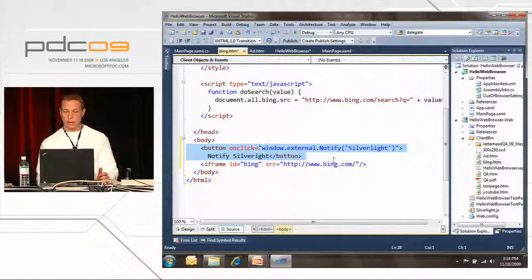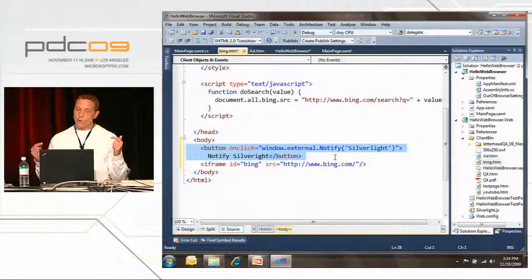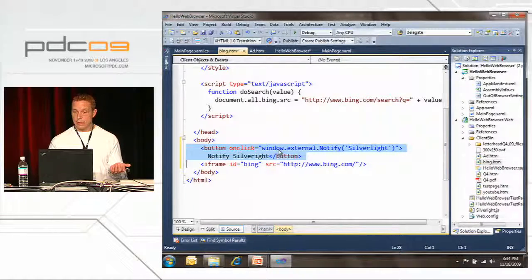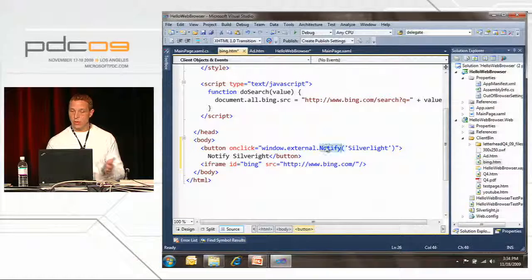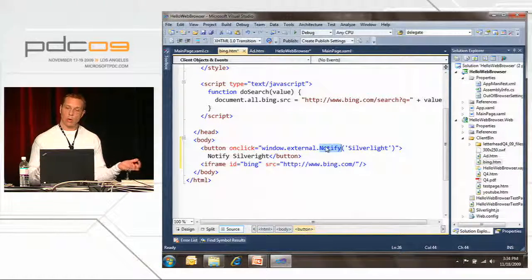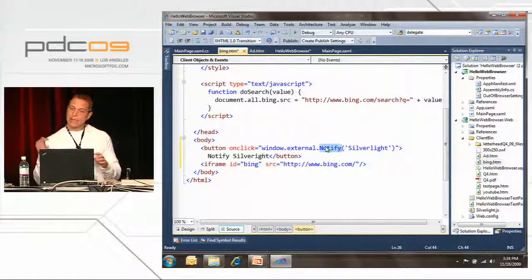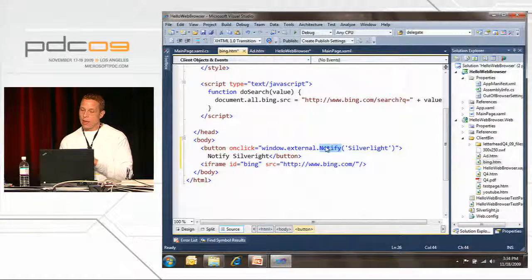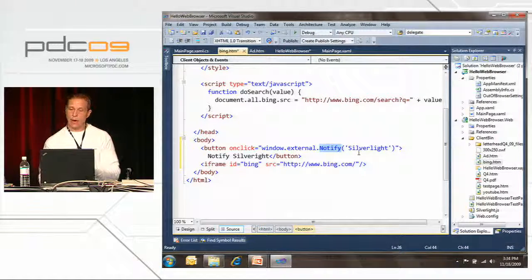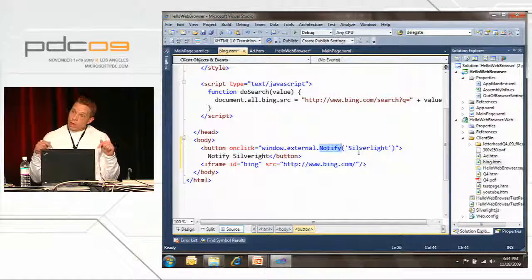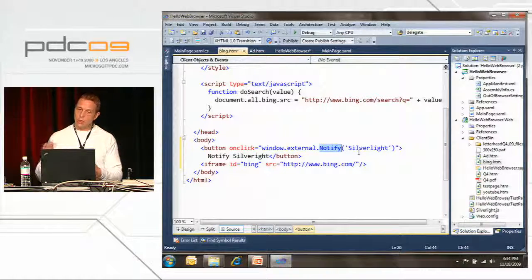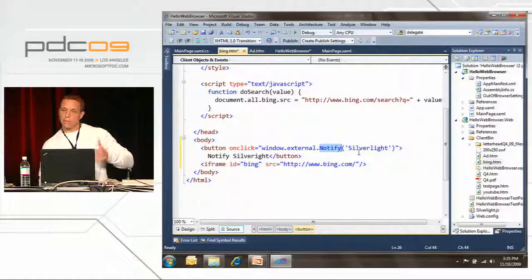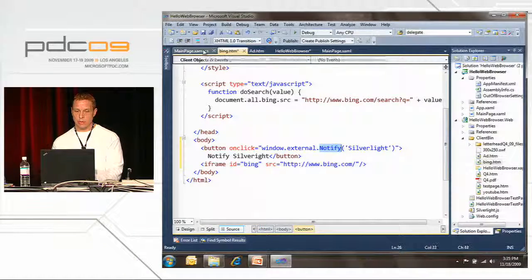This is an HTML button, and if I click on it, it's going to call a method, window.external.notify. What Silverlight does when it's hosting the browser control, or WebKit on OS X, is it injects into the JavaScript DOM a method called window.external.notify that takes 1 argument, and the argument is a string. And in JavaScript now, you can call this method that we inject, and when you do that, it'll turn around and fire an event on the hosting browser control.